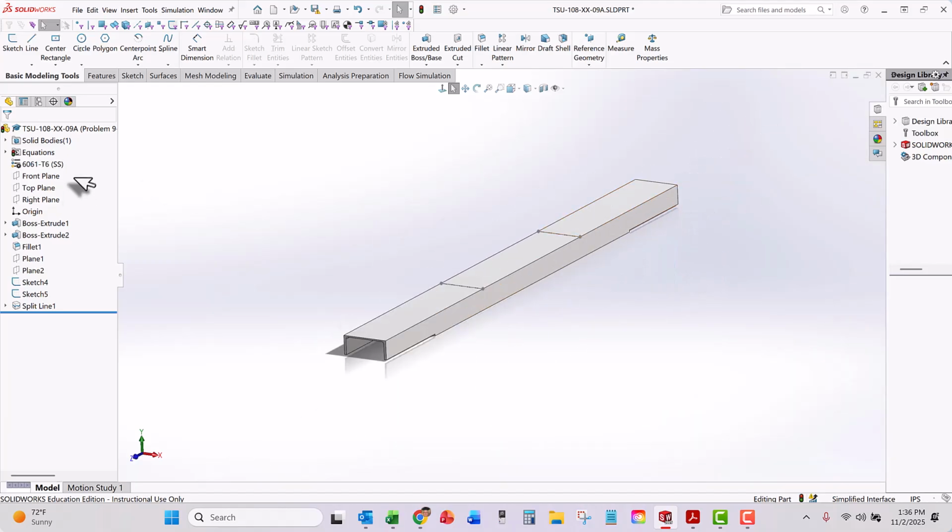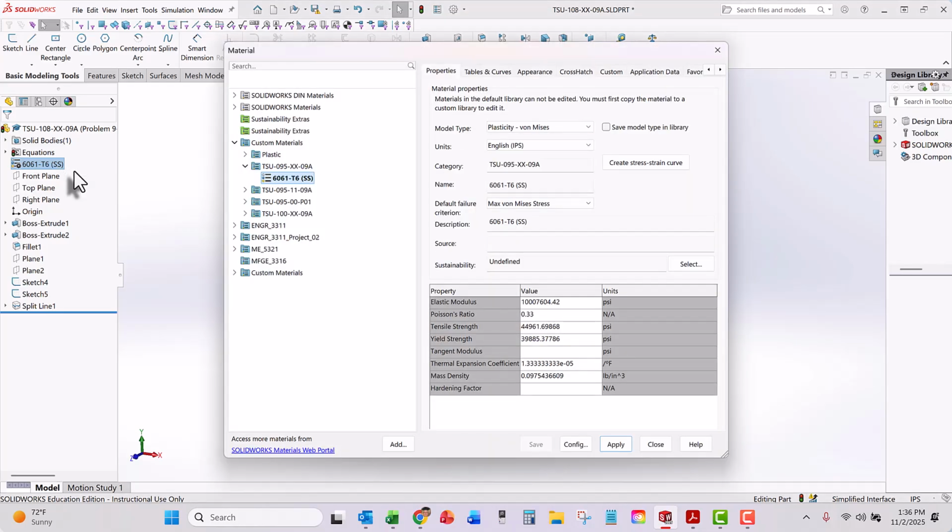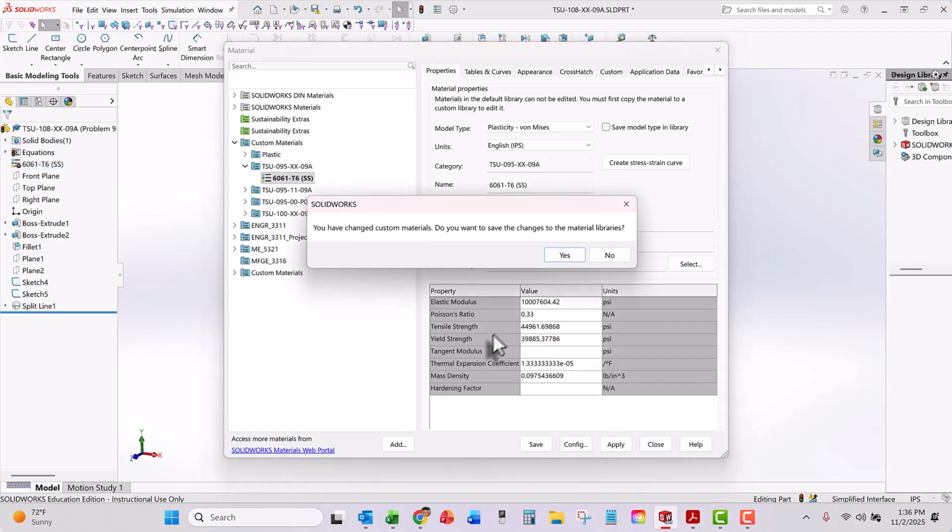So mine's already set up. I'm going to check the material, edit material, and you want to make sure you've got English units. Solving the problem in English, and it looks like it's about 10 million psi, which is what we use to solve the problem in our hand calculations. So that'll work just like that.